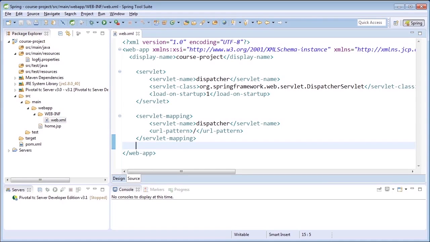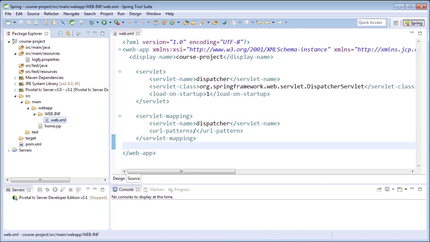With our dispatcher servlet in place, what's going to happen is when this servlet gets loaded upon our application startup, Spring is going to look for a configuration file. By default, when we start our application, the dispatcher servlet is going to look for a configuration file named dispatcher-servlet.xml. The way it comes up with that name is it takes the name of our servlet and appends -servlet.xml. When it looks for this file, it's going to look within our WEB-INF directory.